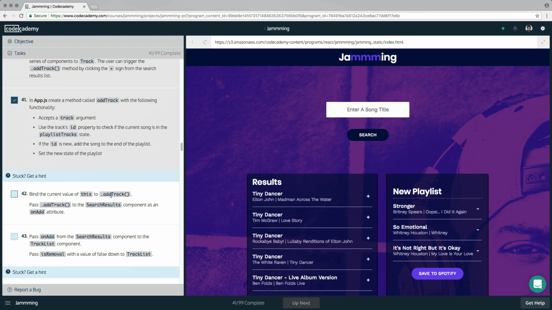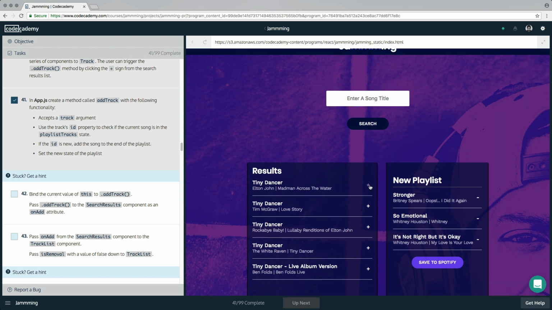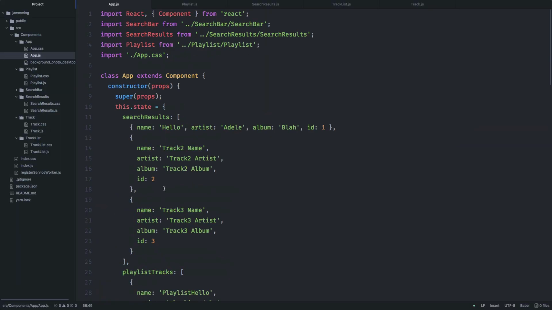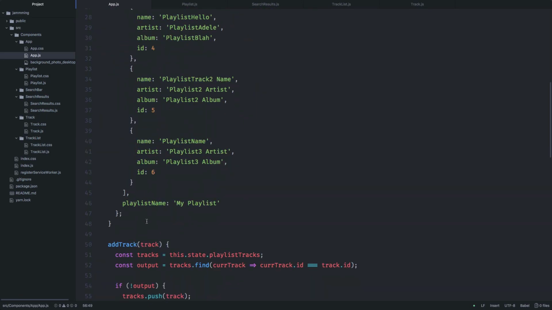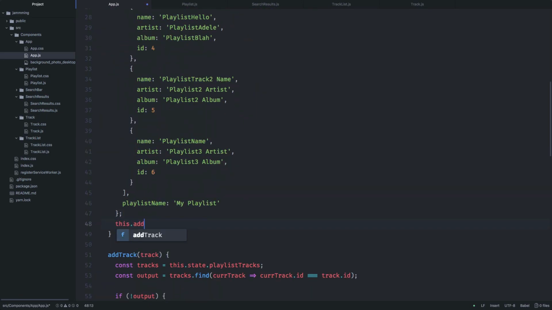And because we're going to be passing this add track method somewhere else, we need to make sure to bind it. Whenever you need to pass a function as an event handler, you're going to need to bind it. We're going to be passing it to this plus click handler, so we'll make sure we bind it in our constructor. So we'll just do this.addTrack equals this.addTrack.bind(this). Okay, cool.